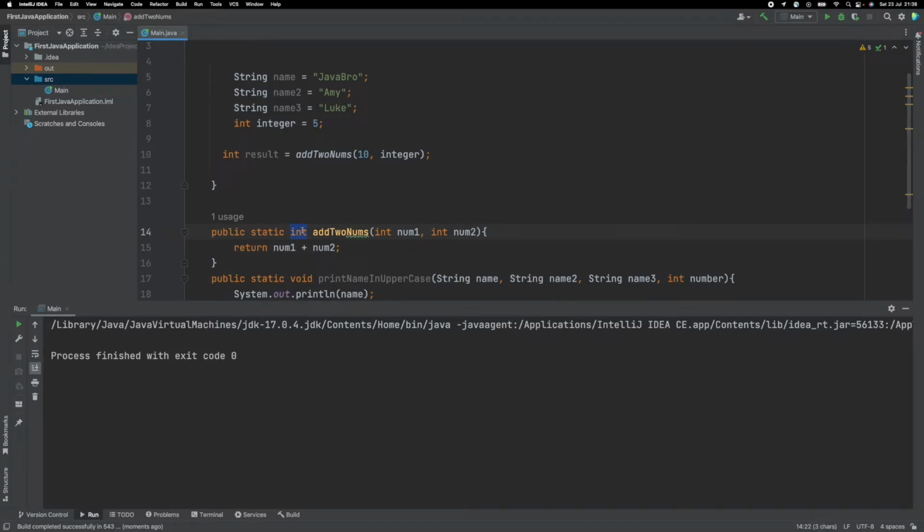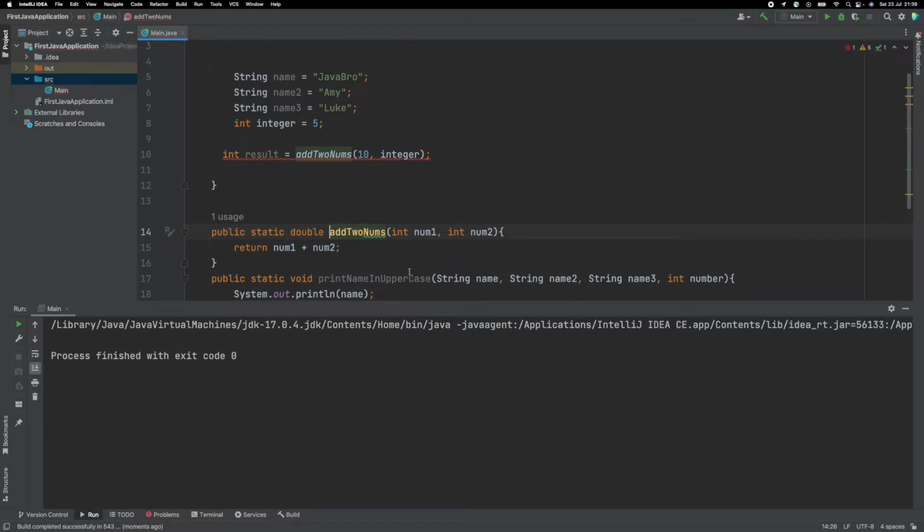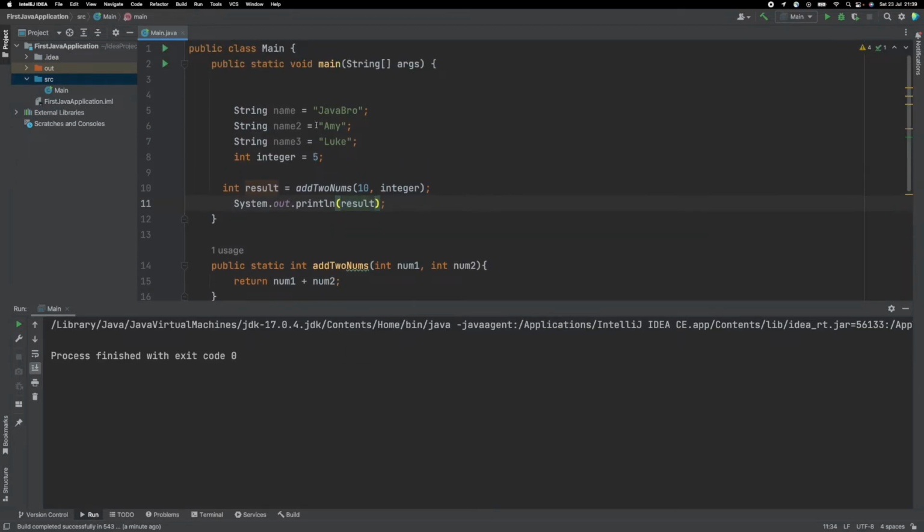If this was a double, for example, like that, this would complain because you're returning a double, but we're storing it in an int. So these have to match, of course. So let's change this back to an integer. So now we've got the result, and now we can print it out. So now we can do print result. And if we click run, result will hold the value of this, which is why we get 15 back. Okay, and this is great.